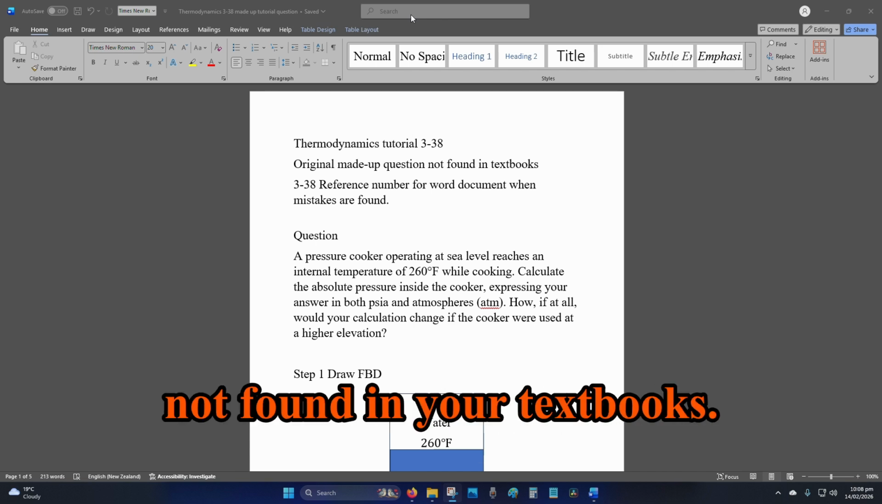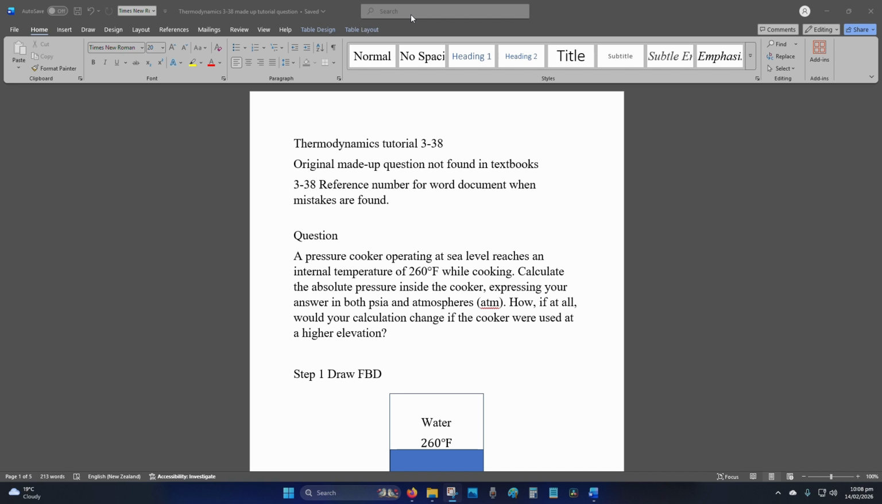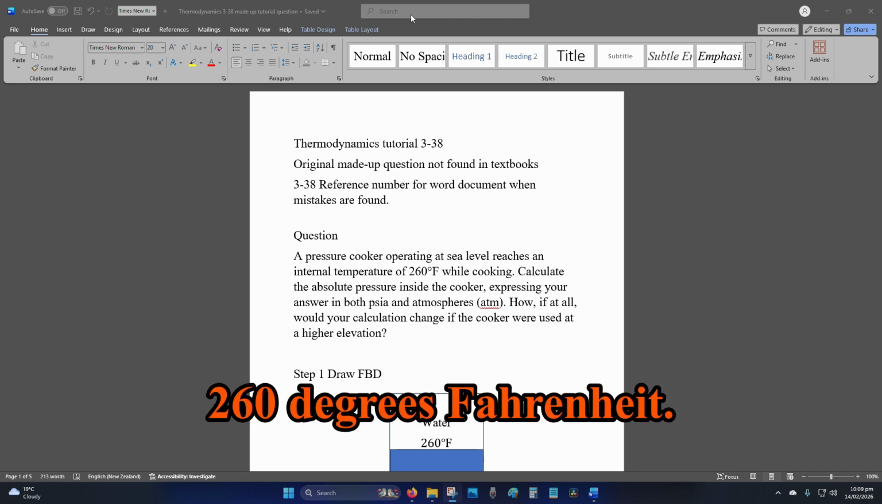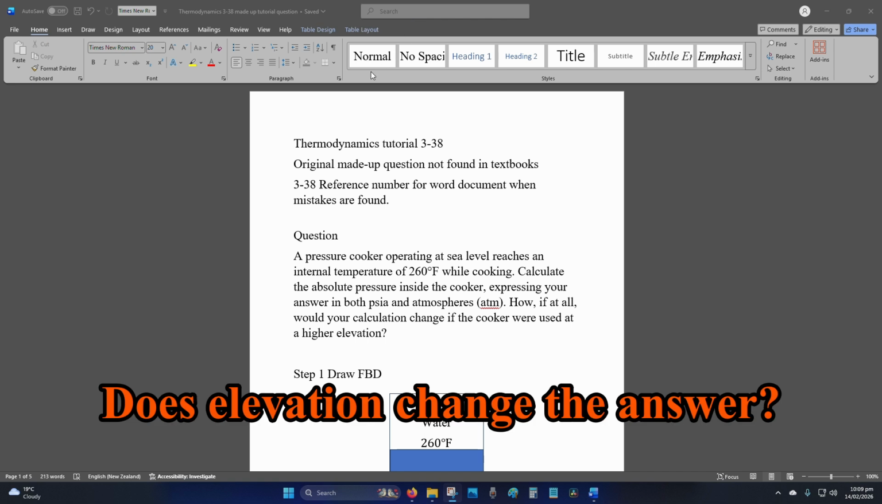This is a made-up question not found in your textbooks. We got a pressure cooker. We want to find the absolute pressure at the temperature of 260 degrees Fahrenheit. Does elevation change the answer?